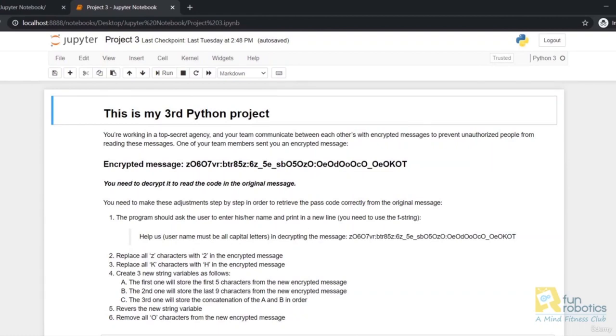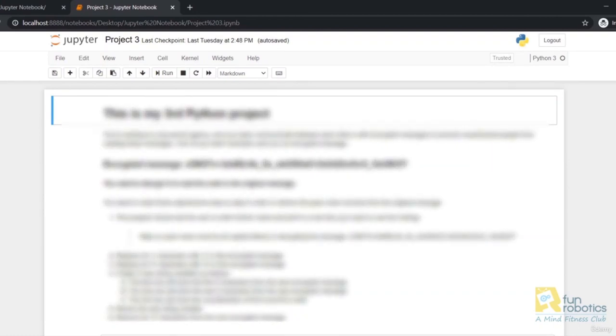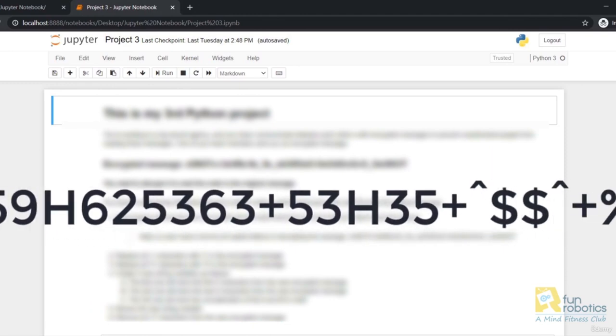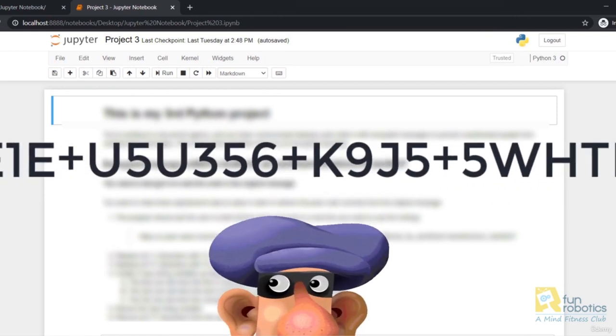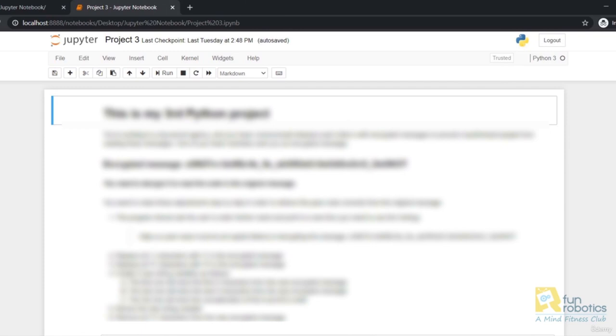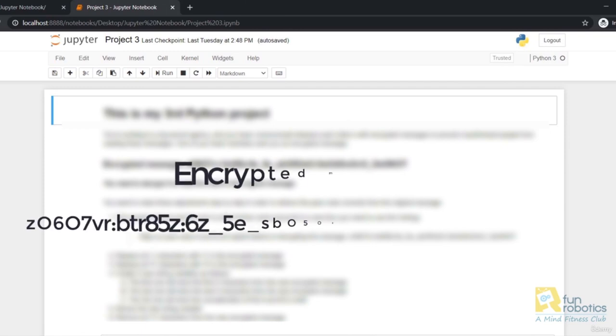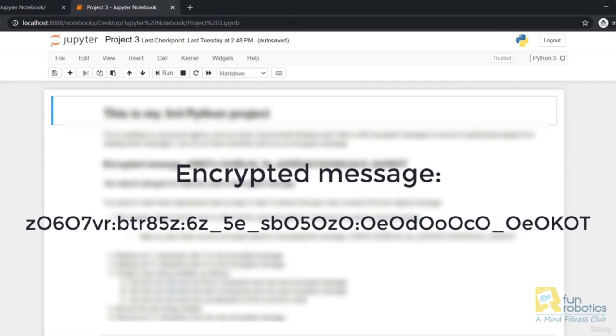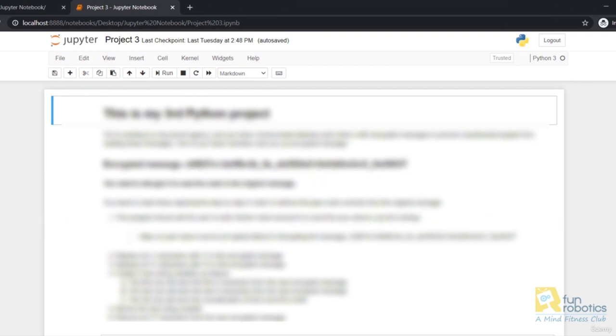Our class project is as follows. Imagine that you are working in a top secret agency and your team communicates with each other using encrypted messages to prevent unauthorized people from reading these messages. One of your team members sent you an encrypted message as follows. You need to decrypt it in order to read the code in the original message. You need to make these adjustments step by step in order to retrieve the passcode correctly from that message.